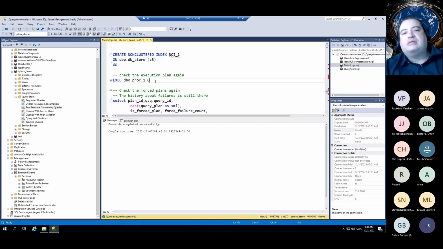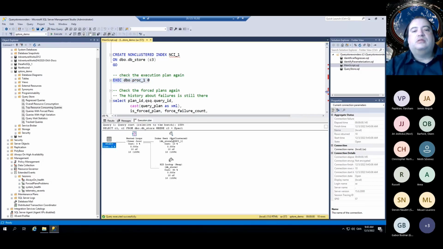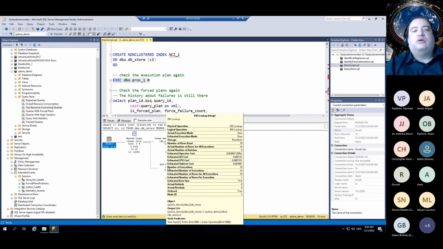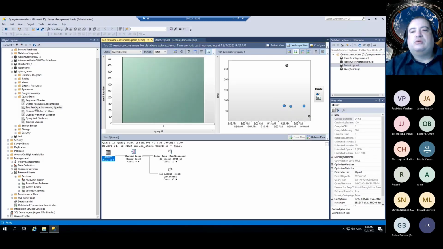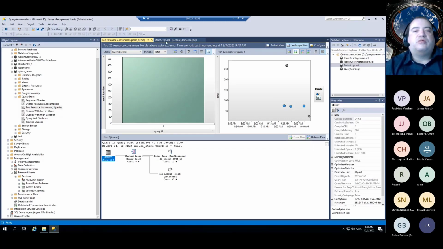Also create the index again. And I execute the query. Now it's using the index seek and row ID lookup again. We can take a look at the graphic. So see, it's using the forced plan again. One more time, it's using the forced plan.